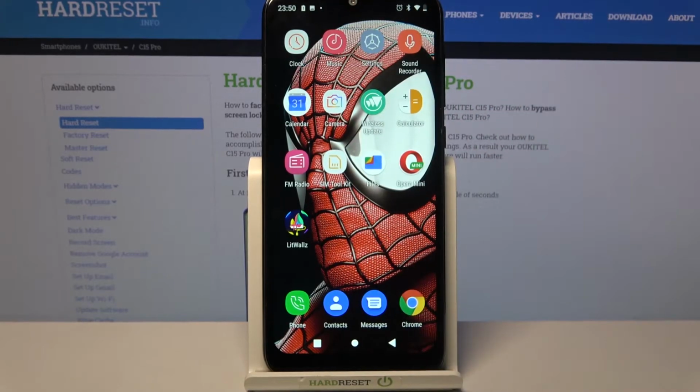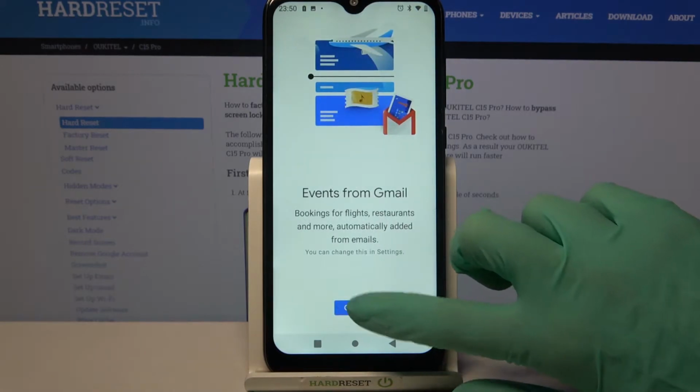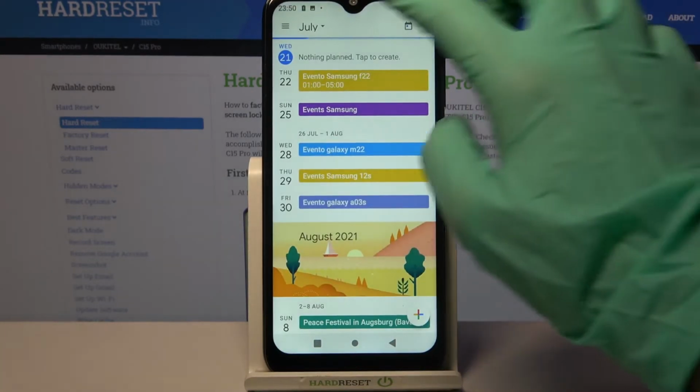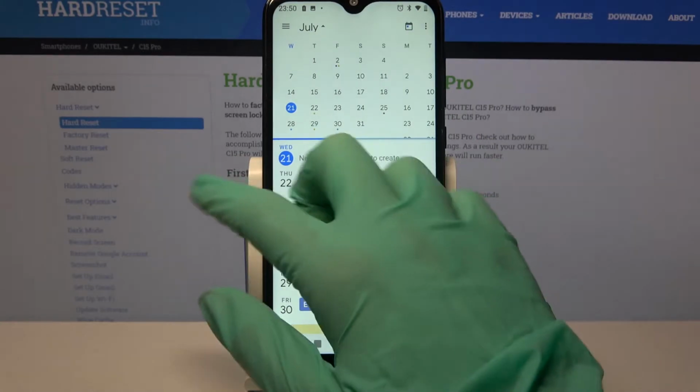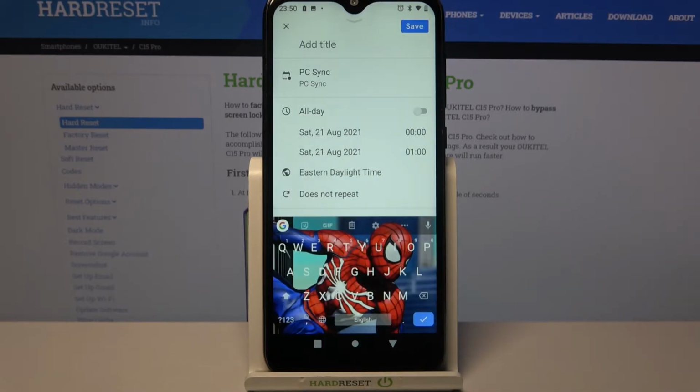Start by opening calendar. Now you need to click on the bottom right corner 2 times and choose Got It. Then click on the month above and pick a date by tapping on the chosen one. Now click on this plus icon at the bottom right corner, select event and customize it however you wish to.